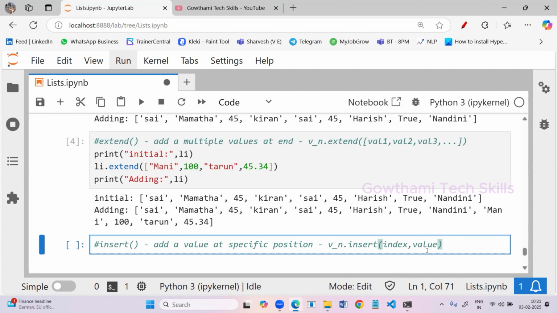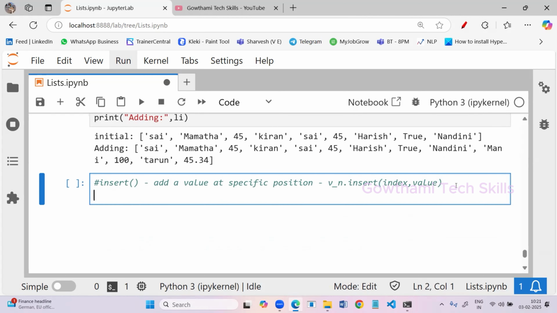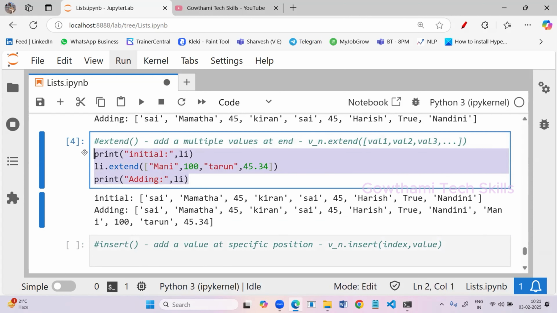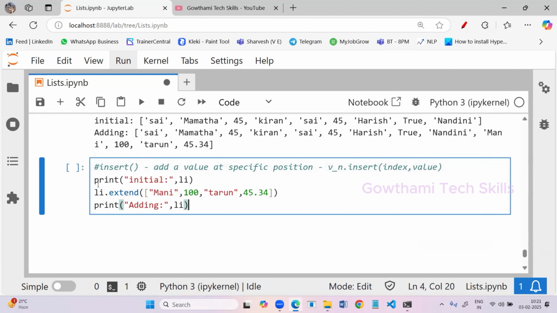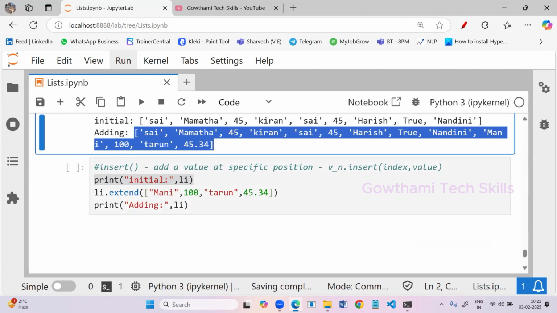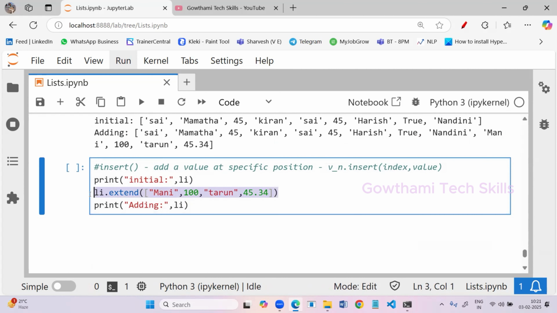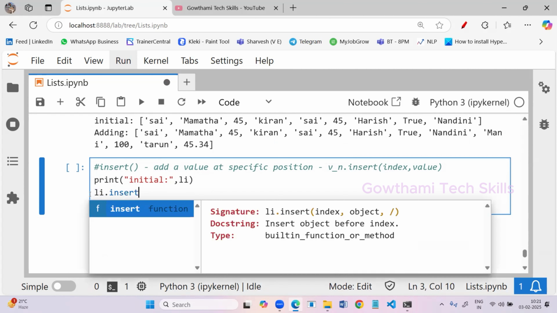Remember, when you are learning programming, syntax is very, very important. Without knowing the syntax, if you try to develop programs, it is impossible. Okay, so now first I will simply copy the previous snippet and make changes here. Our initial list here is the updated one only. Now when I want to insert a new value at a specific position, I will use the insert function, li dot insert.